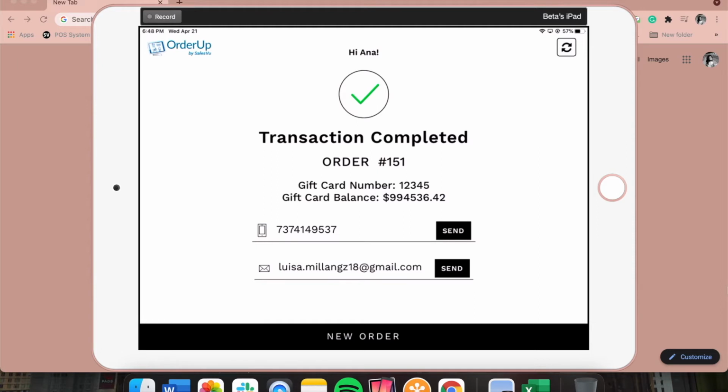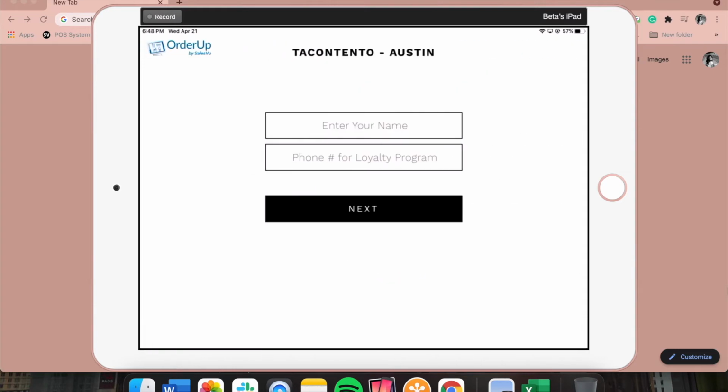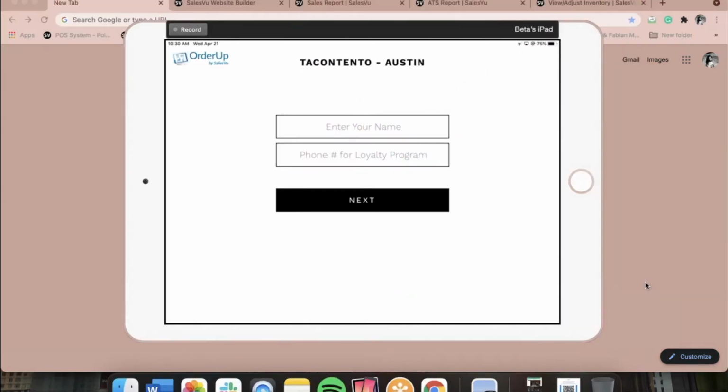Now, also when the transaction is completed, we will be able to send this order to the kitchen, and it can be redirected to different kitchen stations. So for example, all of my food items will be sent to the kitchen printer, and all of my drinks will be sent to the bar printer. This will be the main OrderUp app.